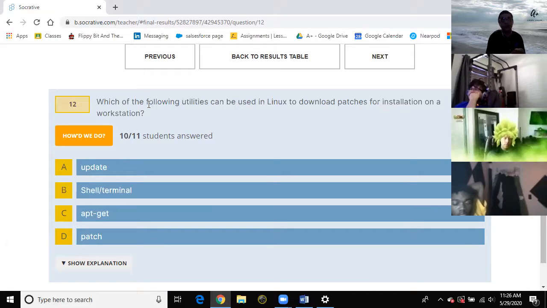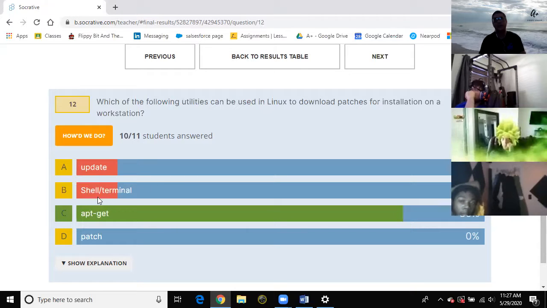Which of the following utilities can be used in Linux to download patches for installation on a workstation? C as in cat. apt-get, correct. Update won't do it, and shell/terminal is just a shell, which is the Windows command shell, versus terminal, which is the Linux and Mac black screen.